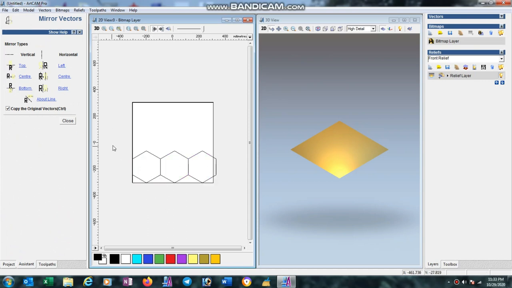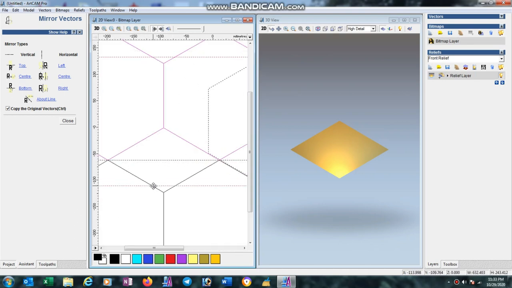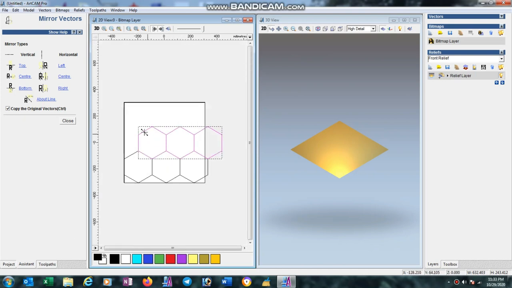Okay, now we have to select all these three, then press top option. Okay, now we have to select both three and take with this position. Now select all of these six and press again top option. Now put in this position. Now select this one and press left, this one press right.